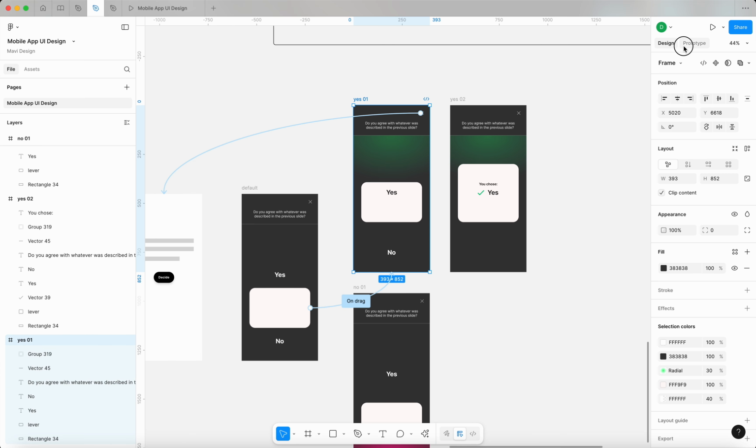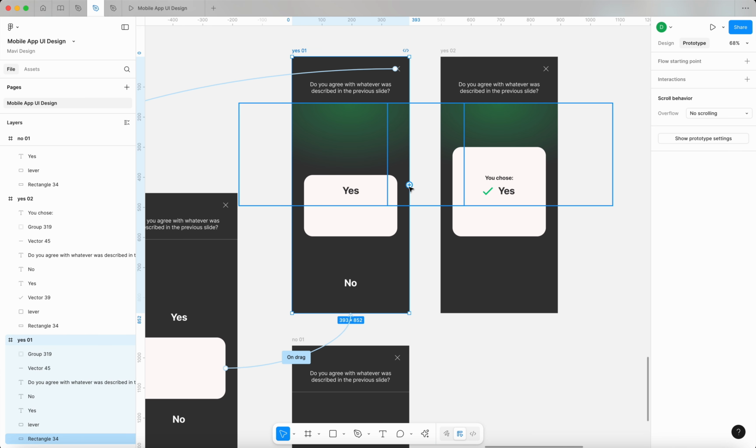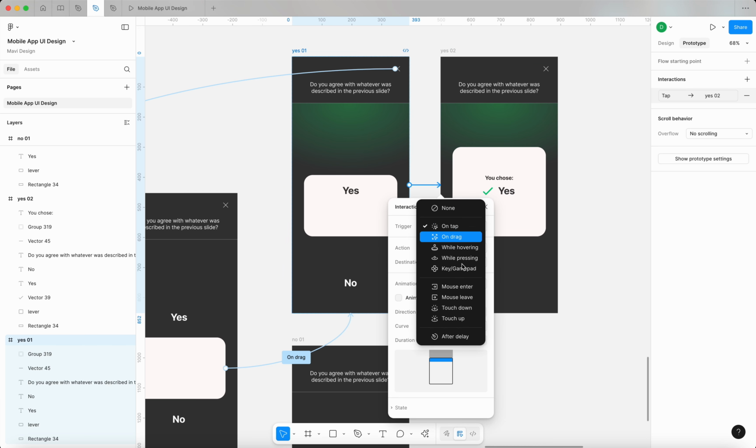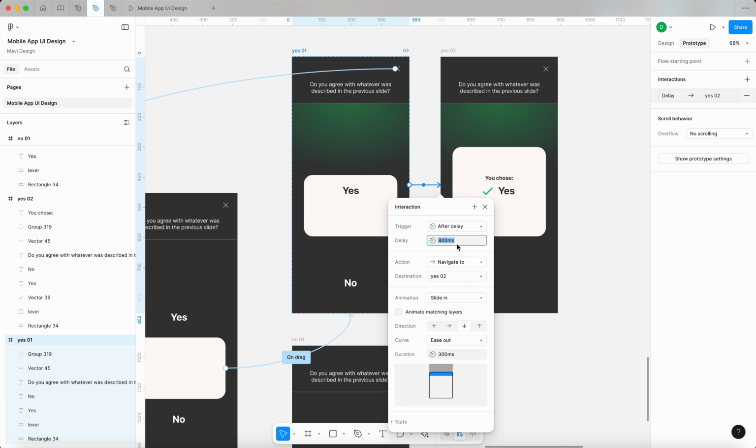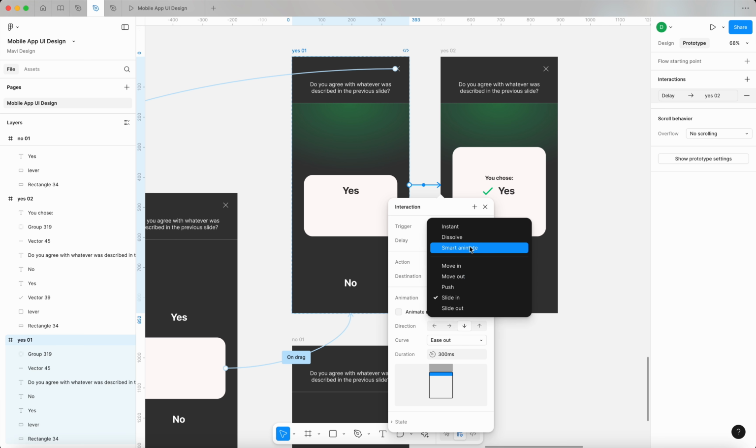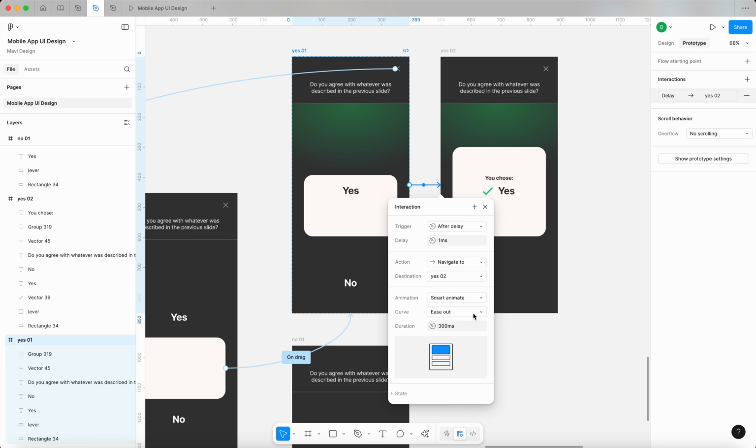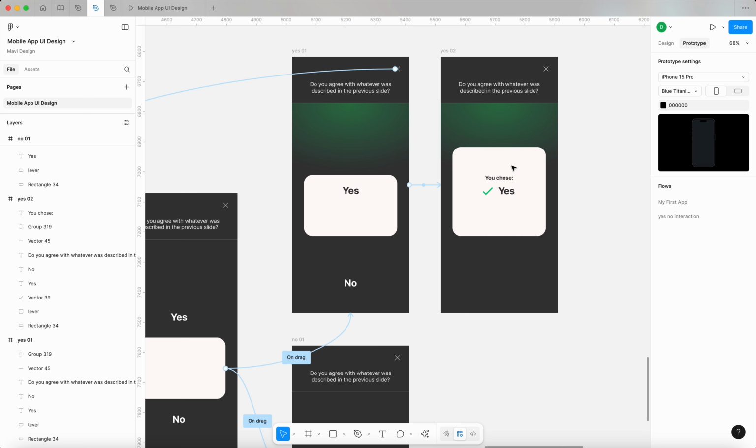And here's the thing, right? I want to make this transition as smooth as possible. So what I'm going to do is I'm going to select in prototype, I'm going to select yes01, connect that to yes02, and do after delay 0 or 1 millisecond, navigate to yes02. The animation is going to be smart animate, and we're going to get ease out. Let's try what that looks like.